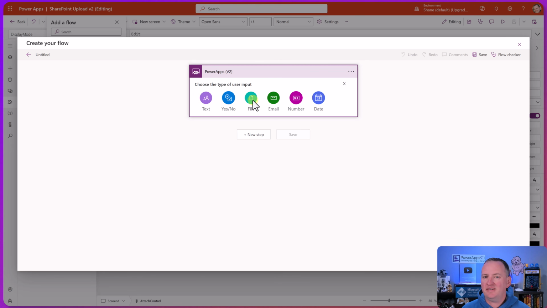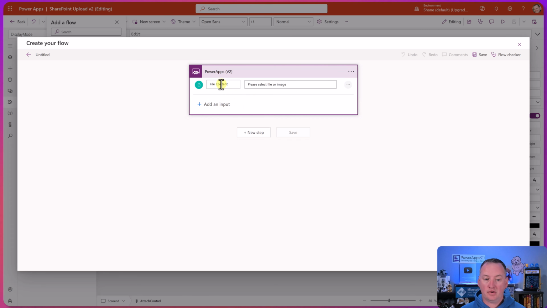But now we've got this file option. So the file option, if we choose this, this is going to give us a file. I'm going to call it my file because I like to rename these things. And that's all we need, right? So we're just going to say, hey, I need a my file.